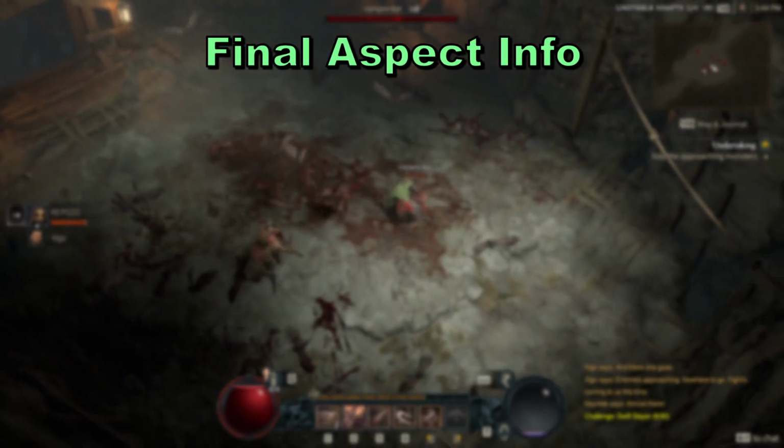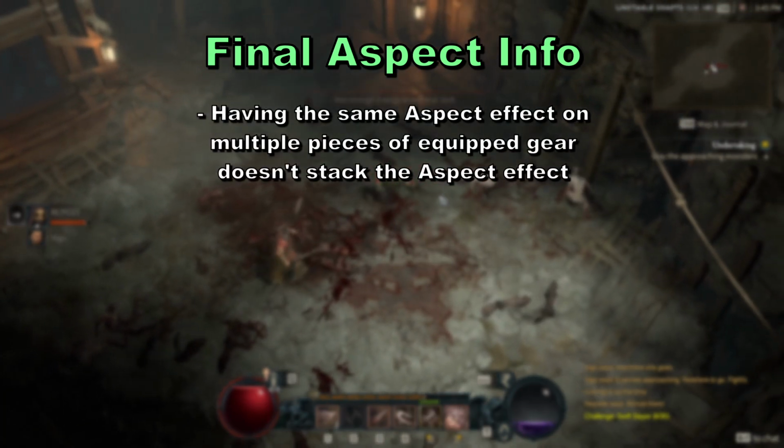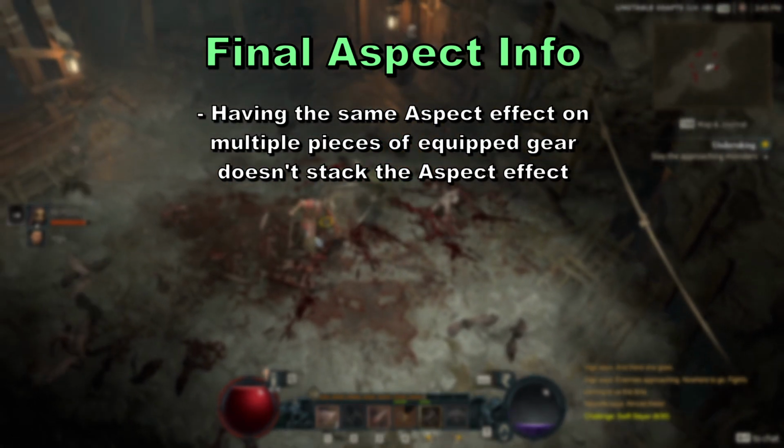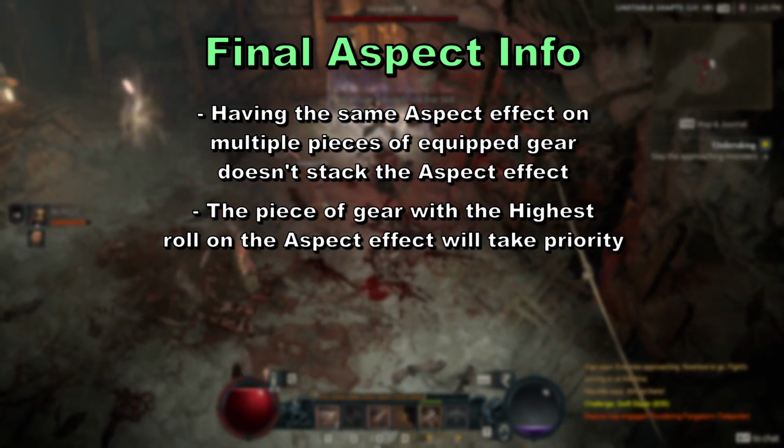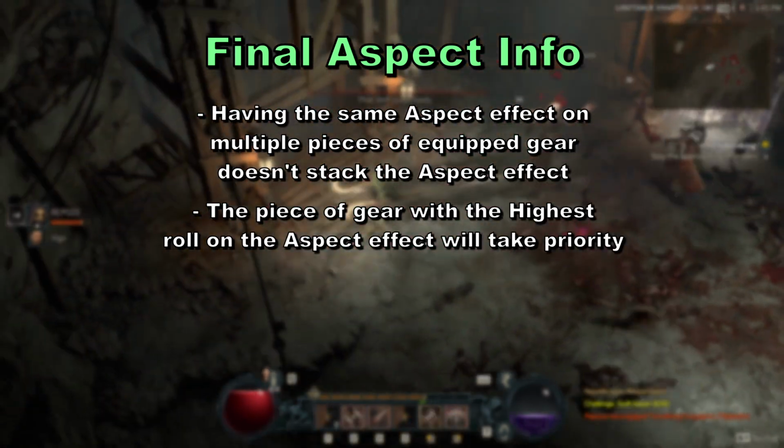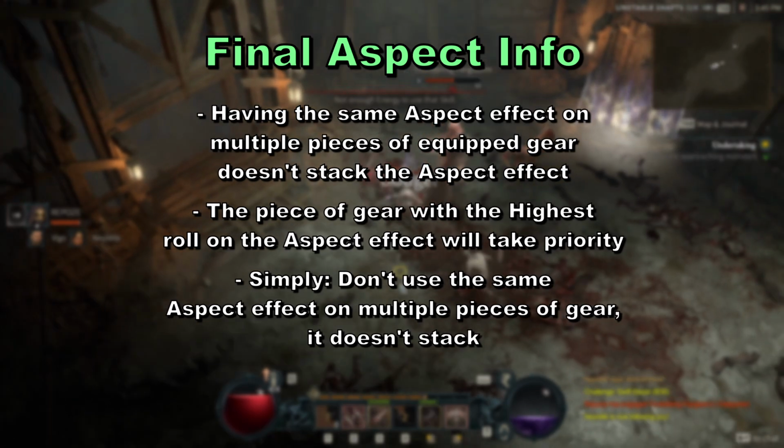One final note about aspect effects is that if you have the same aspect effect on multiple pieces of gear, only the piece of gear that rolled the highest values of that aspect effect will be active. Essentially, you can't stack the same aspect effect multiple times.